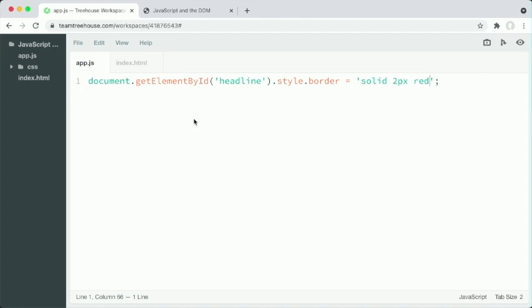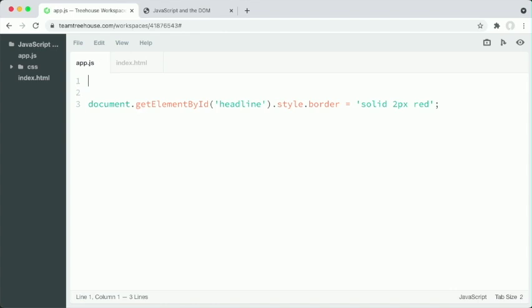You'll usually assign the element or collection of elements returned by selection methods to a variable. It makes your code more manageable and easier to read and lets you reuse the selected elements throughout your program. So next, I'll assign the returned heading element to a variable named headline with const headline equals document.getElementById headline. I'll just copy it and paste it on the line above. Now the variable headline holds a reference to the H1 element, and I can make changes to it just as before using the variable.